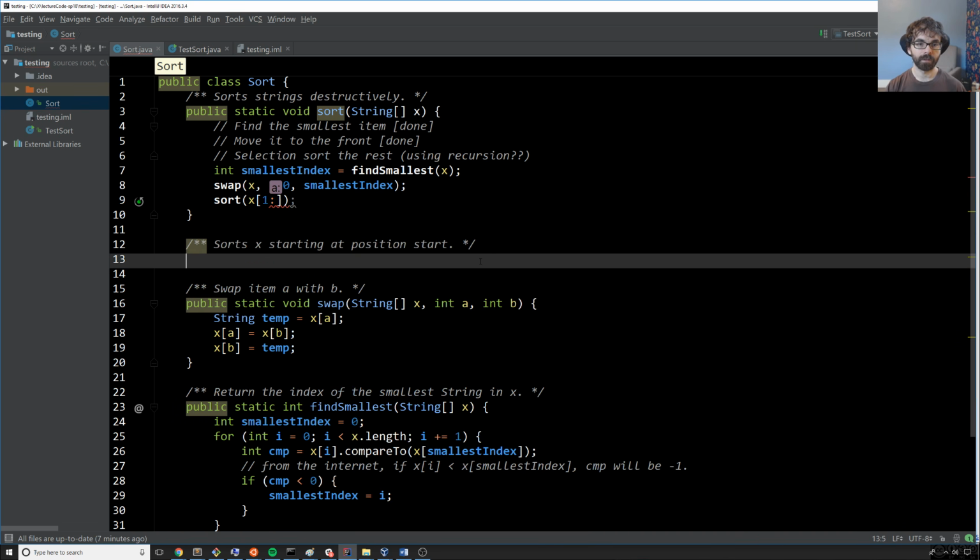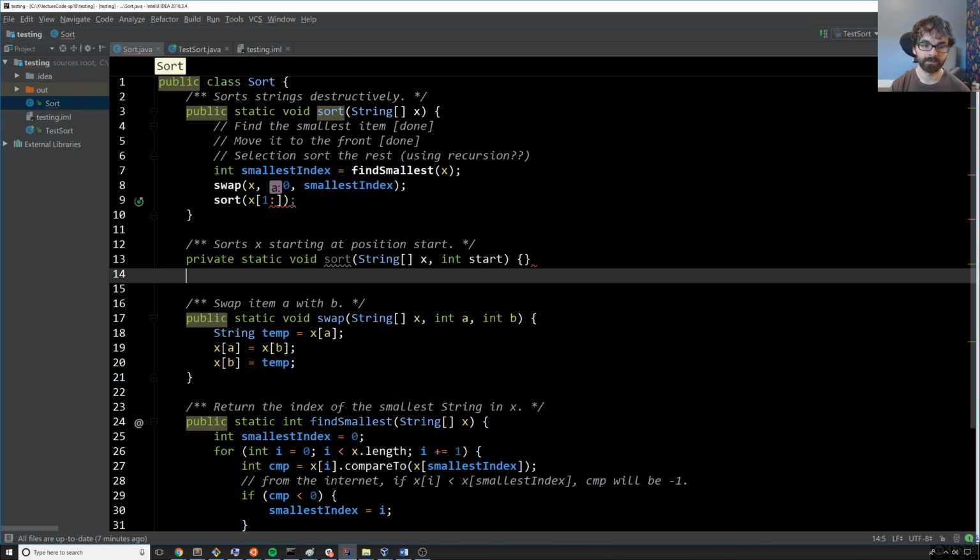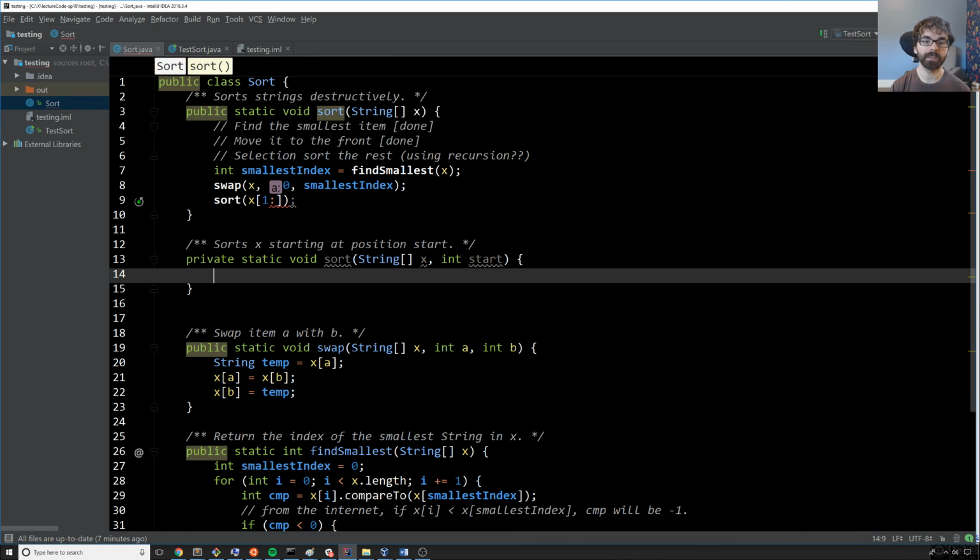Okay. And what would that look like? Well, I'll make it a private method. It's a helper method. We might have to make it public for testing. I don't know. We'll call it private for now. So private static void sort an array starting at start. And now let's start thinking about what this method would look like.